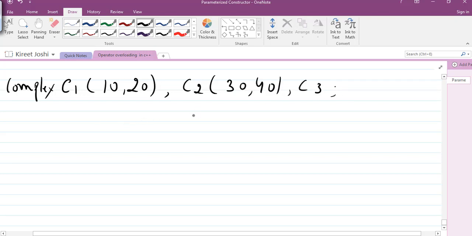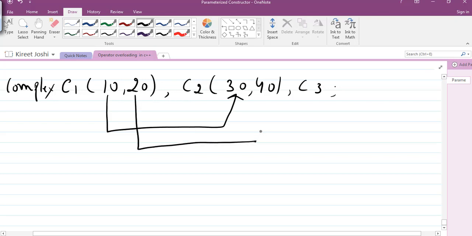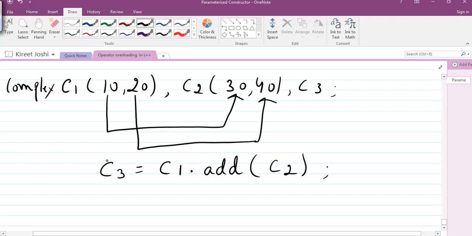In order to achieve the addition, so that this 10 is added to this 30, the real part to the real part of the second object, and this 20, the imaginary part, is added to the imaginary part, what we have done is write c3 is equal to c1 dot add, a function we created, and inside this function we passed c2 as an argument.